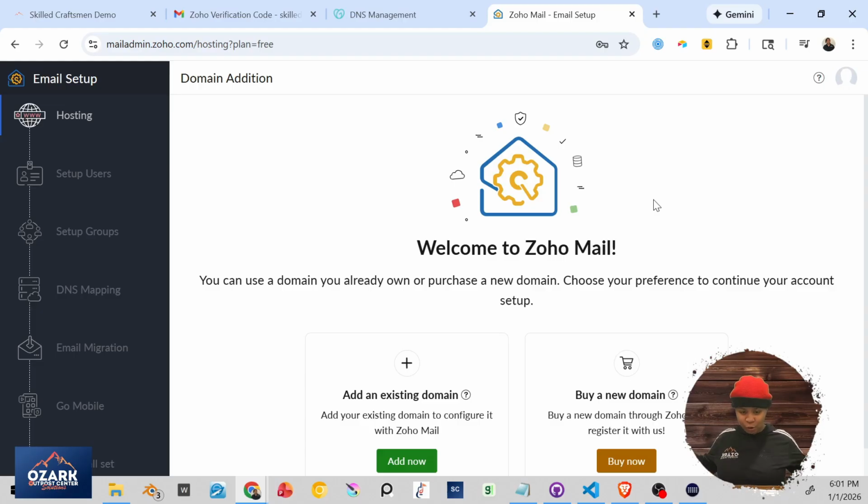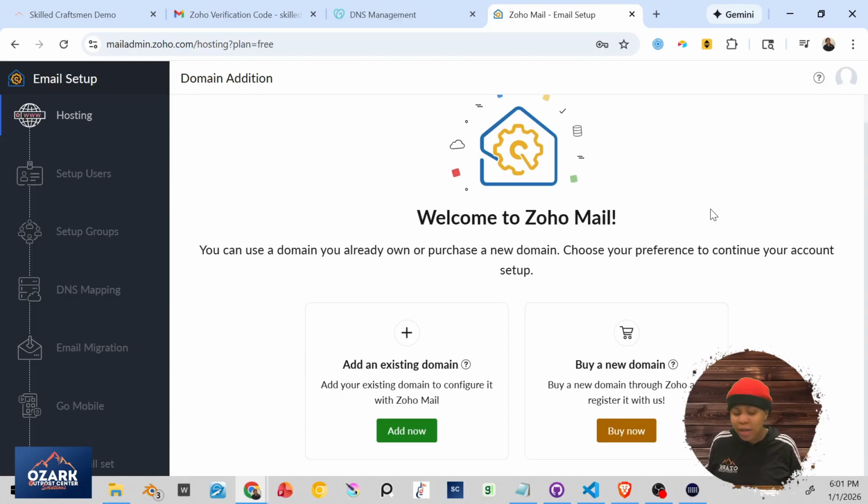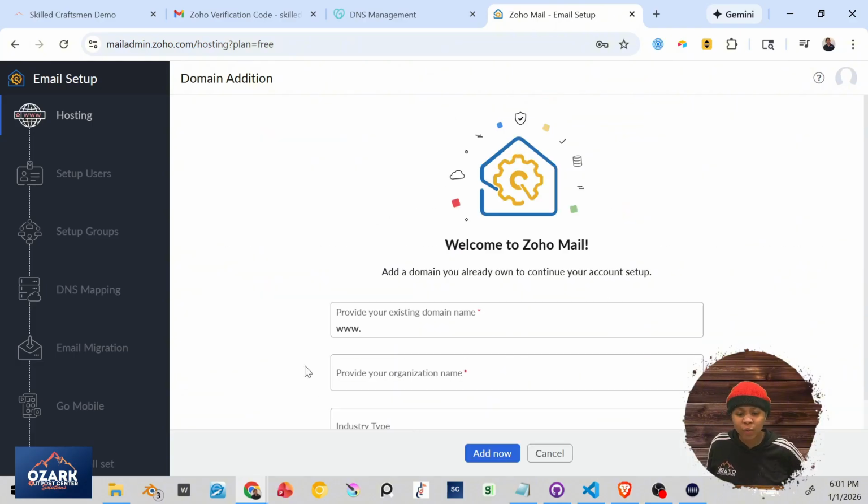Okay? So welcome to Zoho Mail. You can use a domain you already own or purchase a new domain. Choose your preference to continue your account setup. So we're not going to buy a domain from Zoho. That's actually kind of cool that you can do that. I didn't know that you could. I'm curious to know how much they cost, but I'm not going to do that right now. We're going to add an existing domain that I already have. So we're going to hit add now.